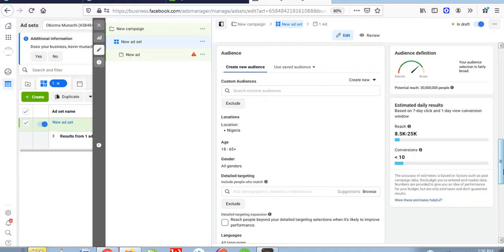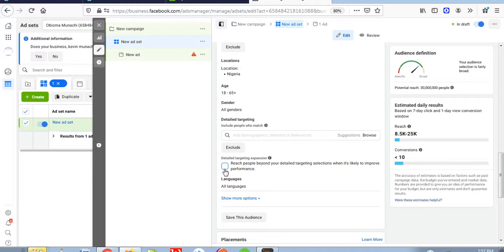So in that situation where your audience reach is very low, you need to turn this detailed targeting on. Okay, when you have an audience below 700,000, you need to turn it on in order to actually allow Facebook to get you more persons who are likely to reach out to you, who are likely to communicate with your ad, and who are likely to take action on your website or whatever you want them to take. So it's very important you understand when to use detailed targeting expansion and when not to use it.